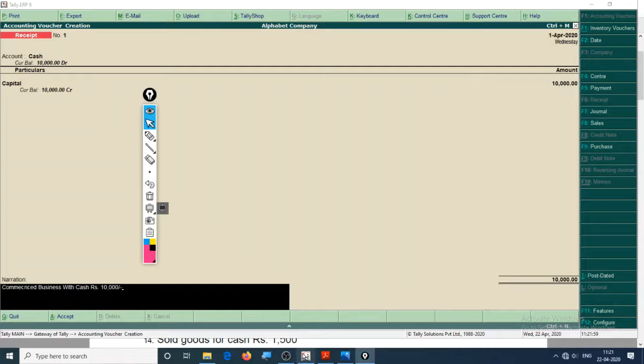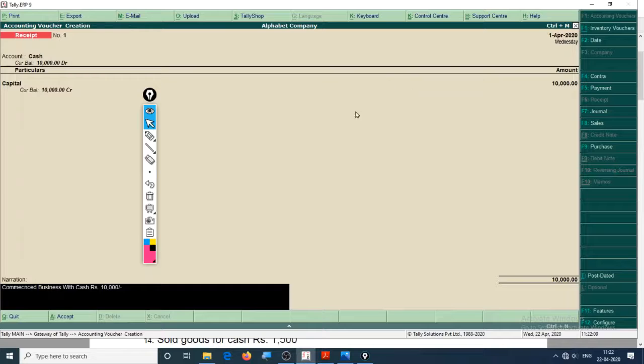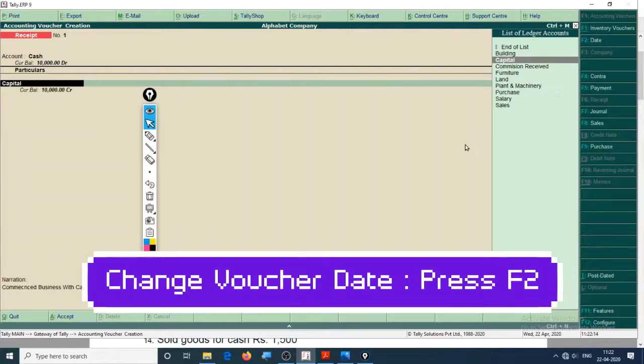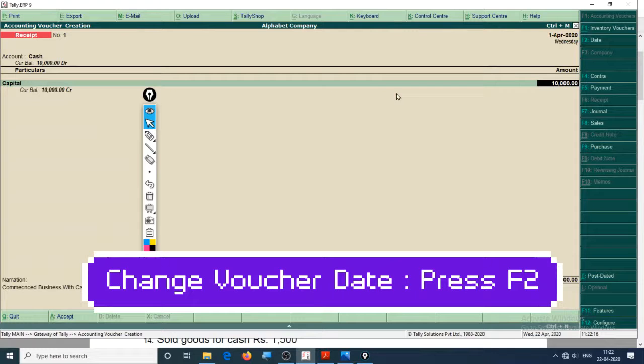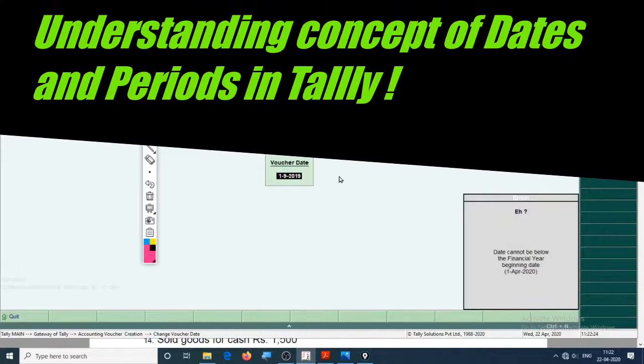And now one more thing it asks us is date. The date we want to use is 1/9/2019. Okay, so you can choose, go select this right here, or capital you can choose, you can press F2 and enter the date 01/09/2019. Date cannot be below the financial year beginning the date.